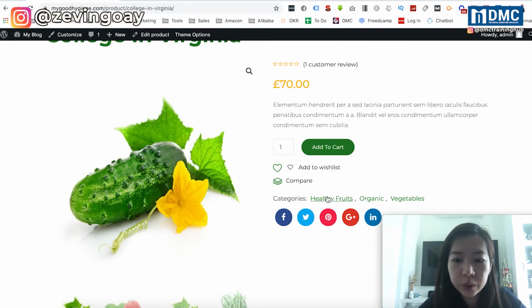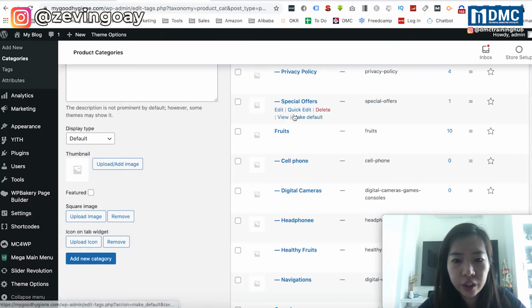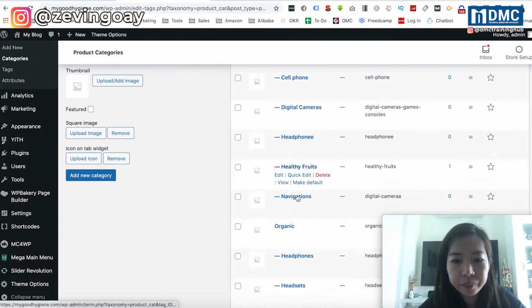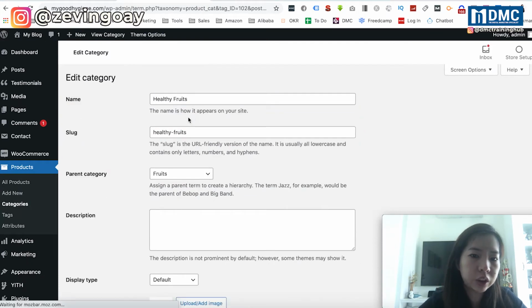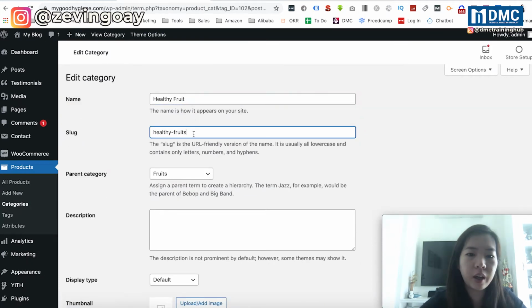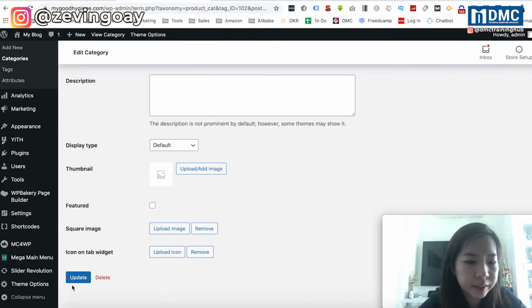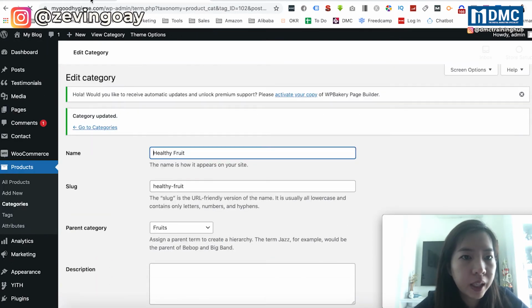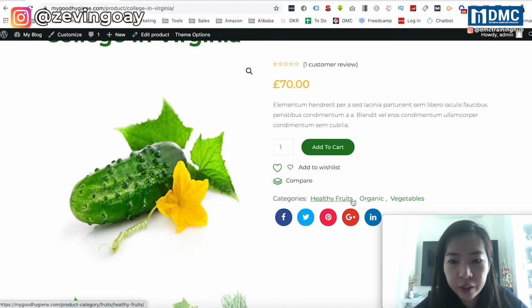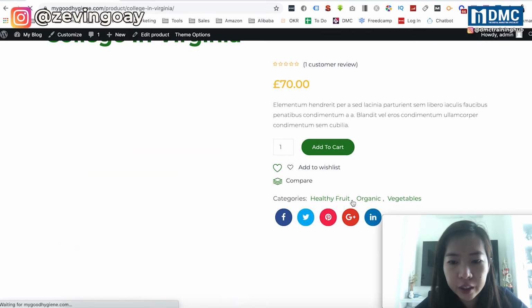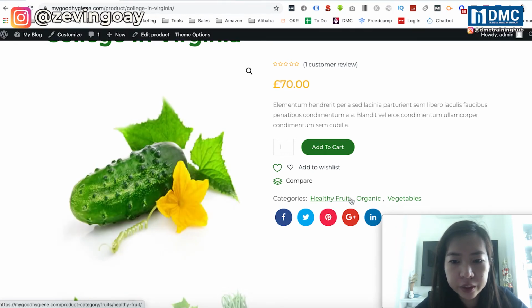The other one, if you want to change the title, let's say healthy fruits, you just need to navigate to healthy fruits and click on edit, and maybe I'll change it to healthy fruit without the S. Update, and it's over here. Refresh. You see this? The S will disappear.